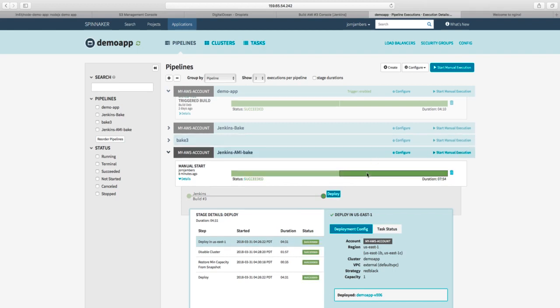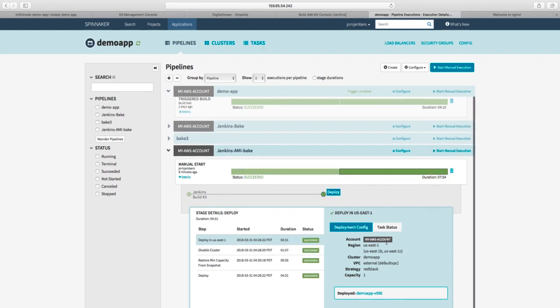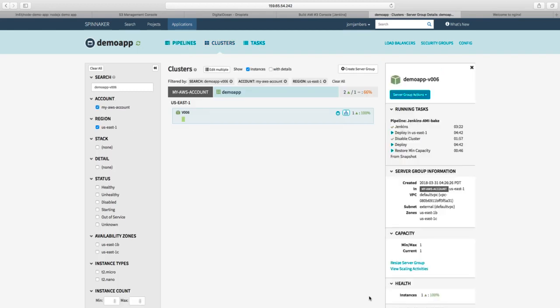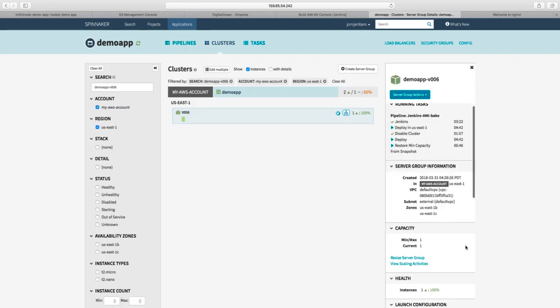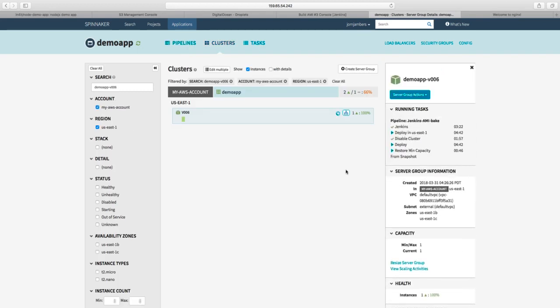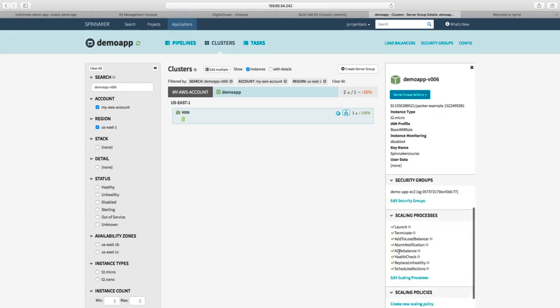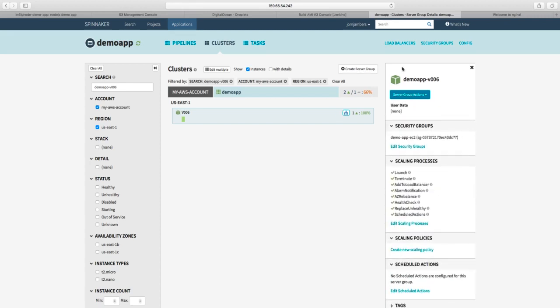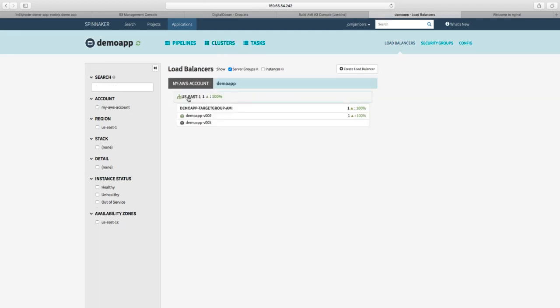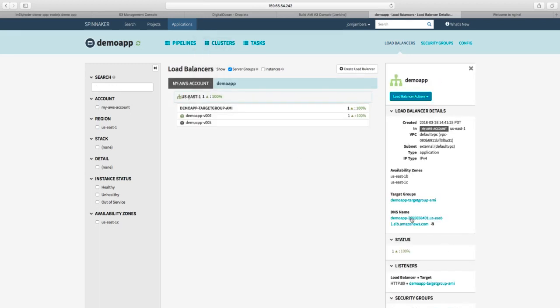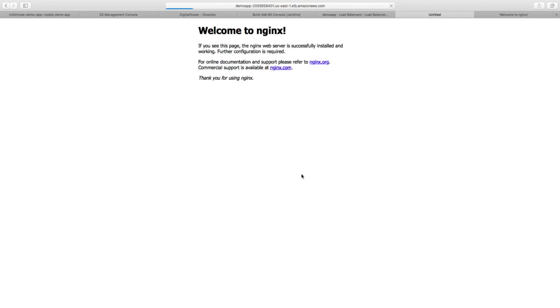And as you can see here, the deployment just finished successfully. So let's click demo app here. And we see that everything is healthy, so that's good. And we go to load balancers, us-east, click on the DNS name here. And there you go, we just installed Nginx.